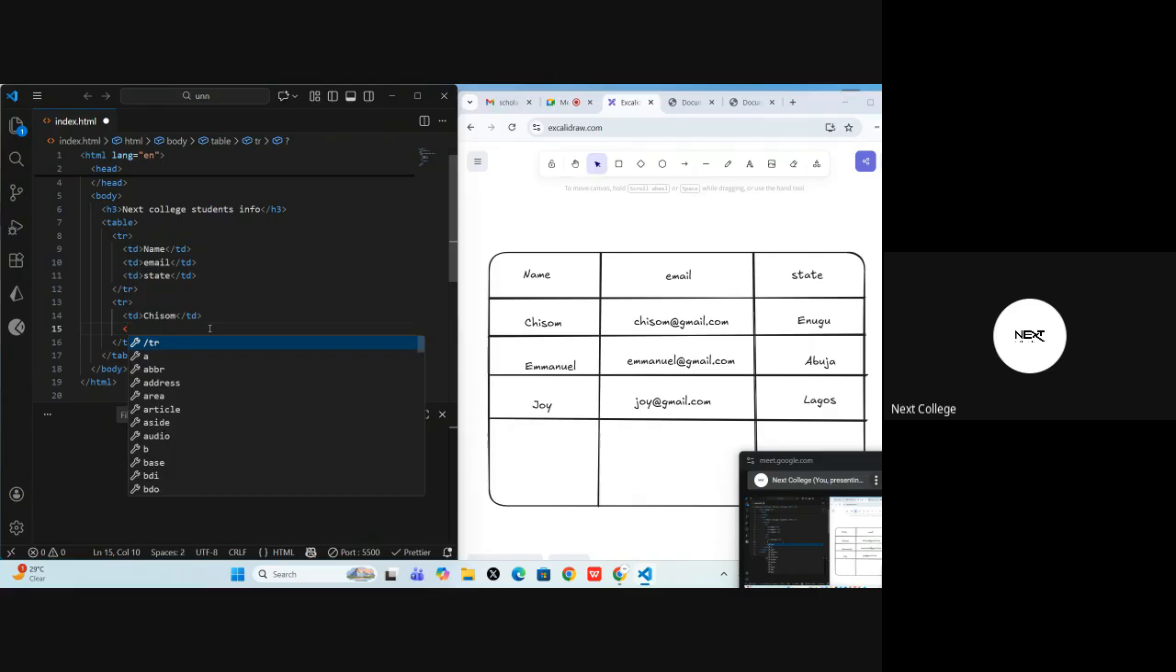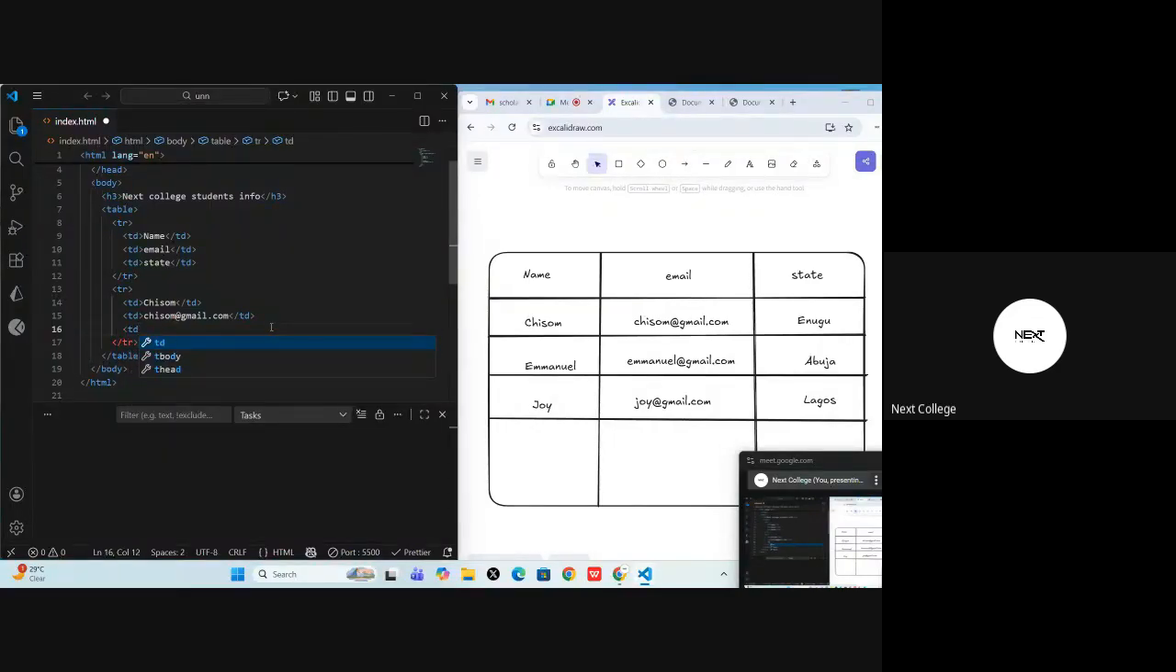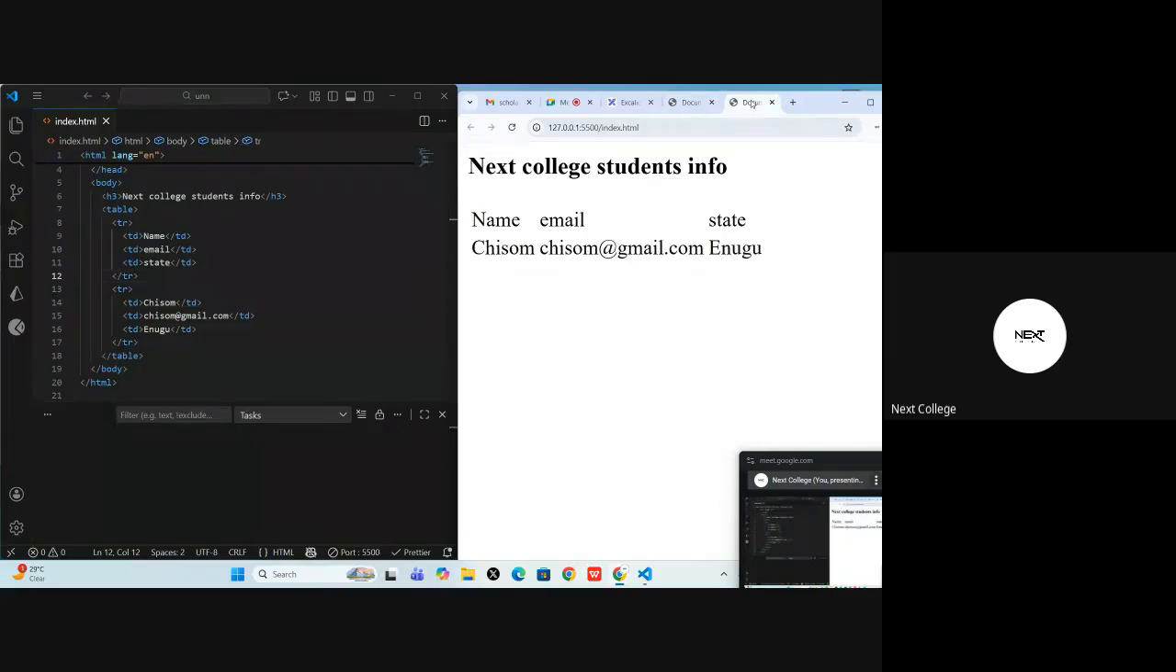Then TD, another table data. The next one is chison@gmail.com. All right. Then the next one, TD, is Enugu. That is the last information we have here. All right, I can now save this. So once I save this, I can now check what we have here.